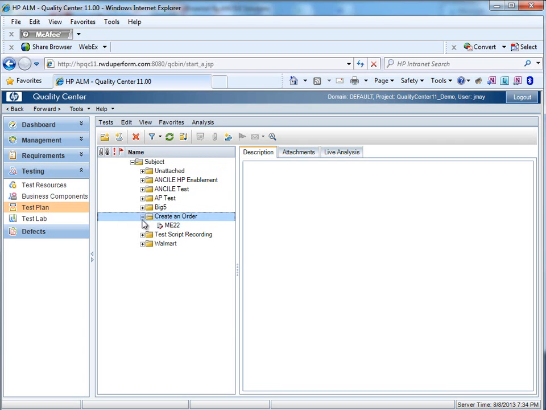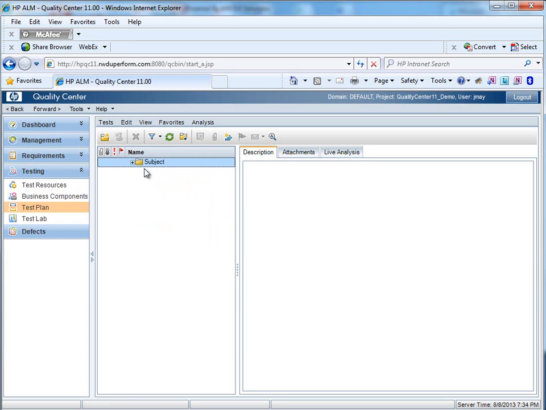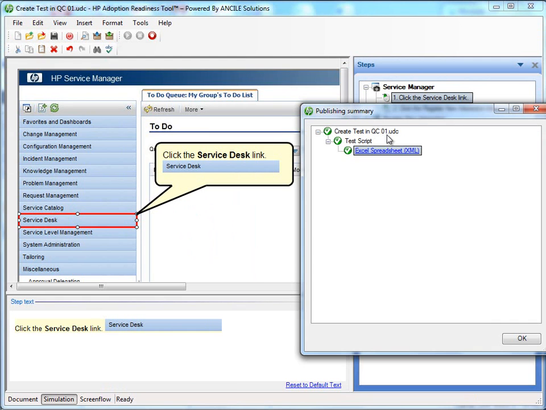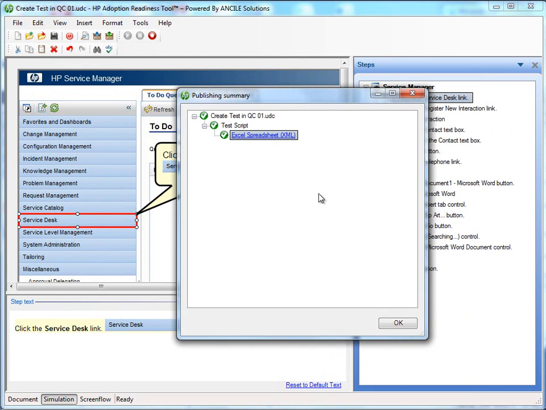So what I'm going to do is hit the refresh button within Quality Center to show you all of the folders right now that are part of this particular test plan module in this project of Quality Center. And I'm going to go over into ART. Within ART, I've already taken the liberty of creating a spreadsheet with a few steps that we've recorded. So let me go ahead and open the spreadsheet.